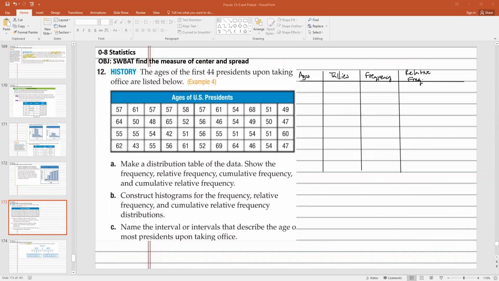All right, so we're just going to go here. Probably best to just do by fives. Okay. No, actually, let's do by tens. So let's do 40 to, since 42 is the youngest, let's do from 40 to 49. And we'll do from 50 to 59, and then from 60 to 69.